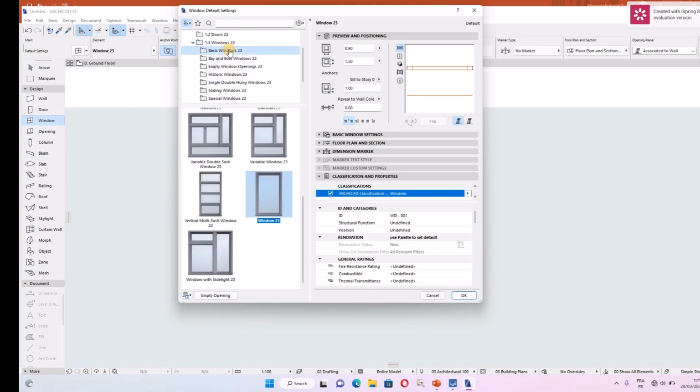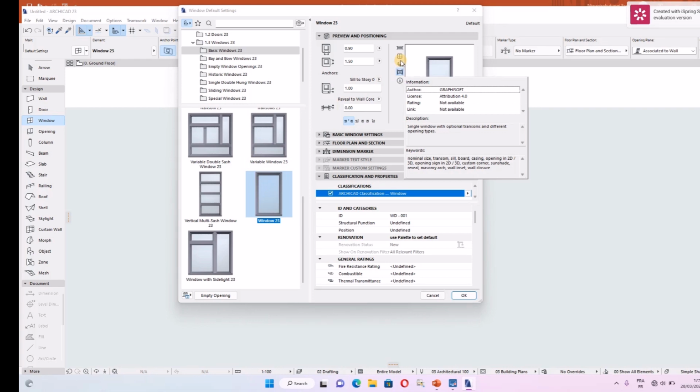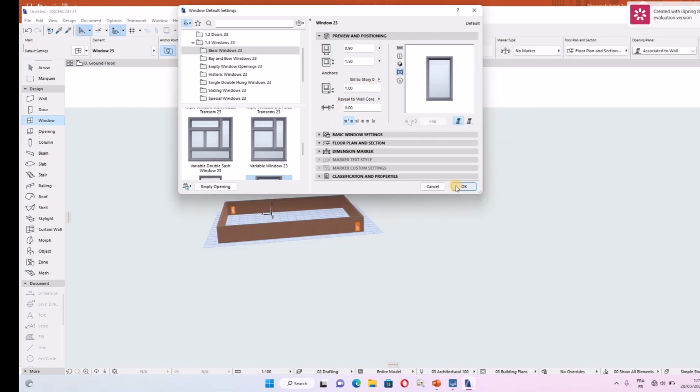So for me, I'm going to use the basic window, and then I will use window 23. Once I click on the window 23, then it will appear here. So you can choose how you want to view it from here, how you want to set your dimension. For example, here it is in plan. Then here it is in 3D. Then there is this part here. It is showing the extremity. Then here it is the way you are seeing it here. So that's all for the window.